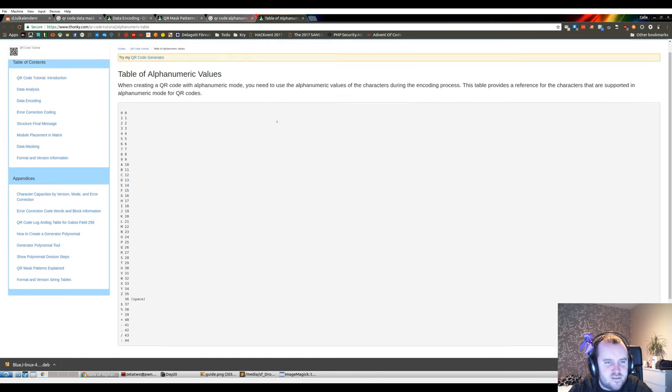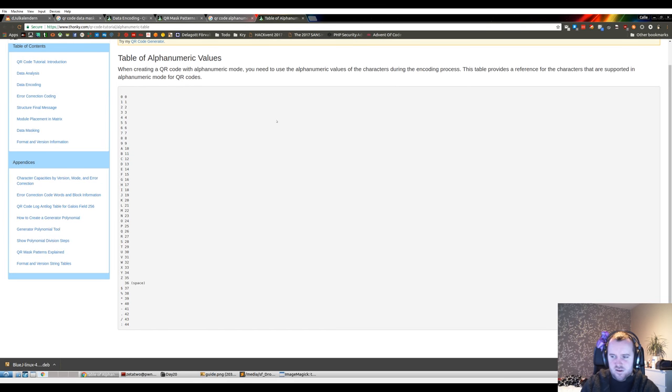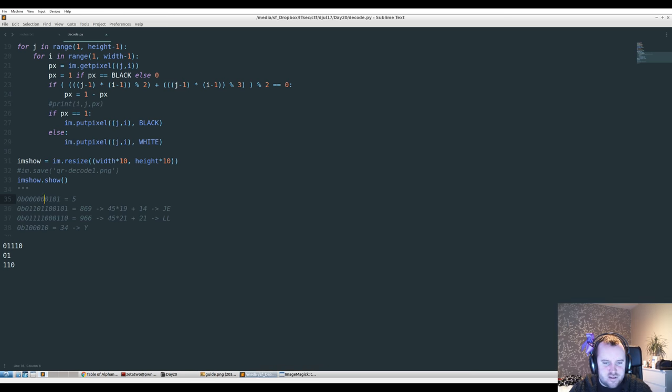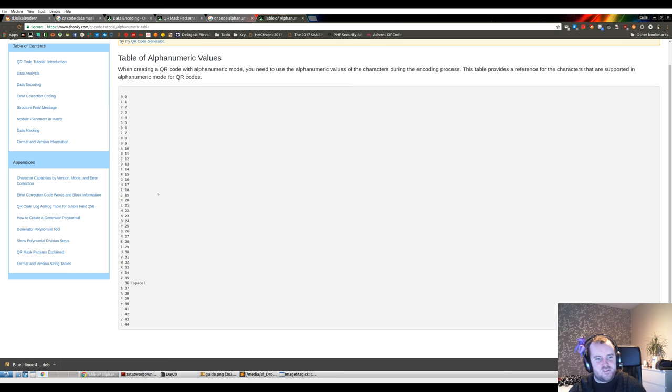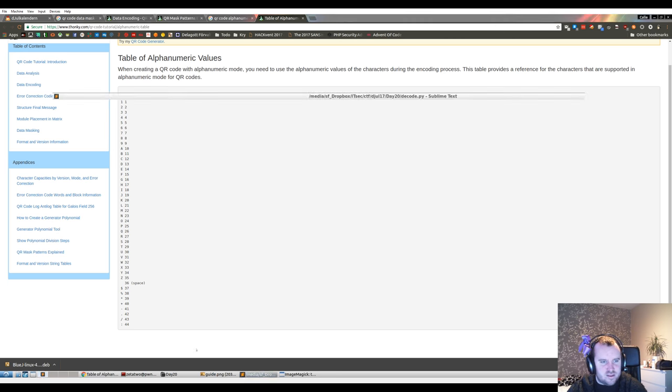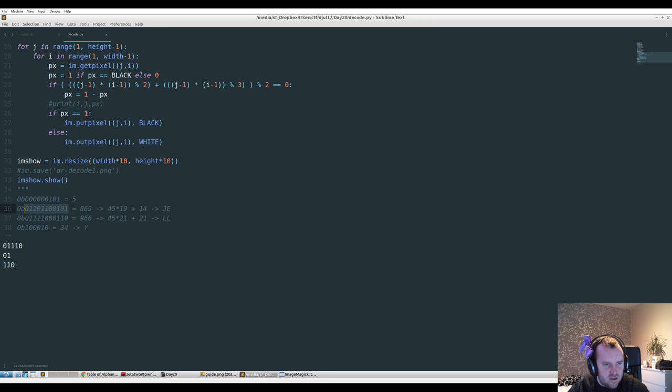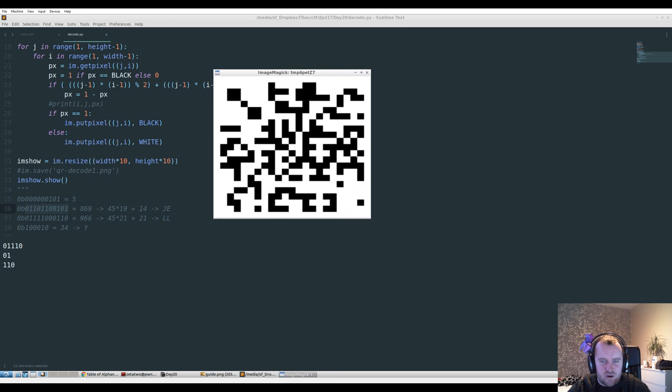Yeah, okay. So basically, what they do is they take the letters in pairs and they take the first letter times 45 plus the second letter. So that gives you a unique number for each pair. So you look up the index in this table, and you get a number which you encode into an 11-bit number, and you put it in the QR code.